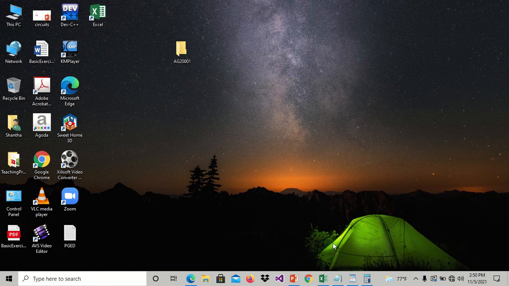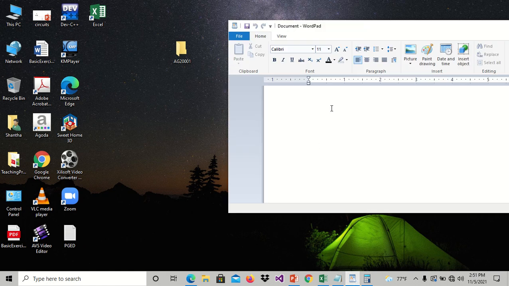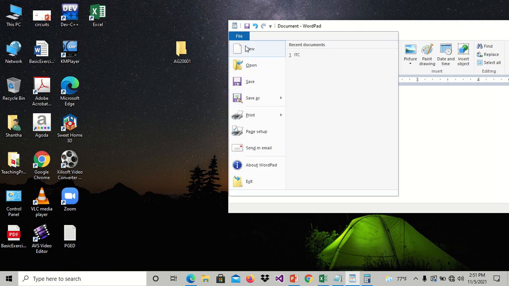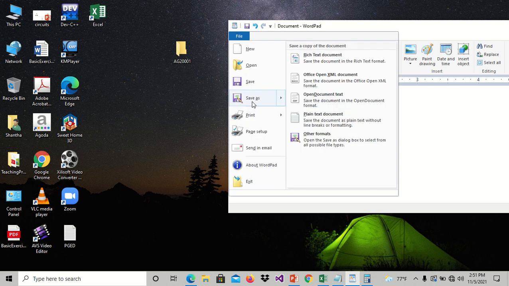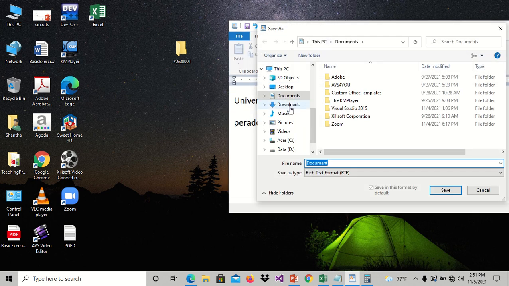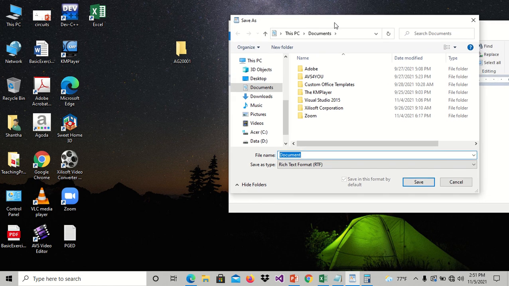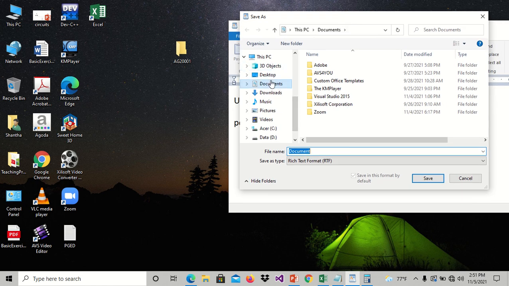Then I open WordPad. I have already opened the WordPad. Then you are asked to put your name. In my case I put say University of Peradeniya. Then I save this, go to file. How to save your WordPad document? Go to file, save as, because right now I want to assign a name for this file.